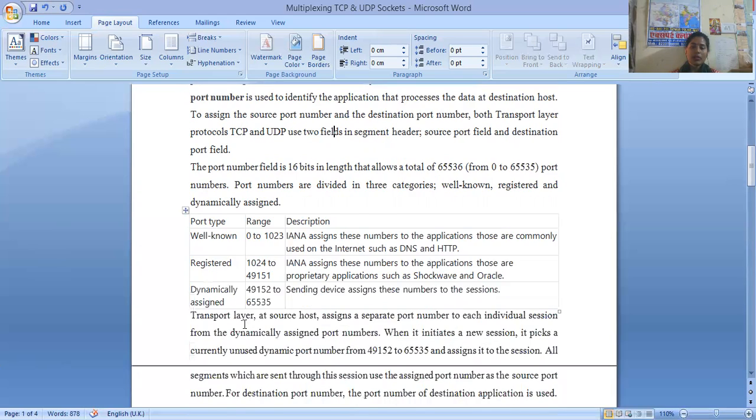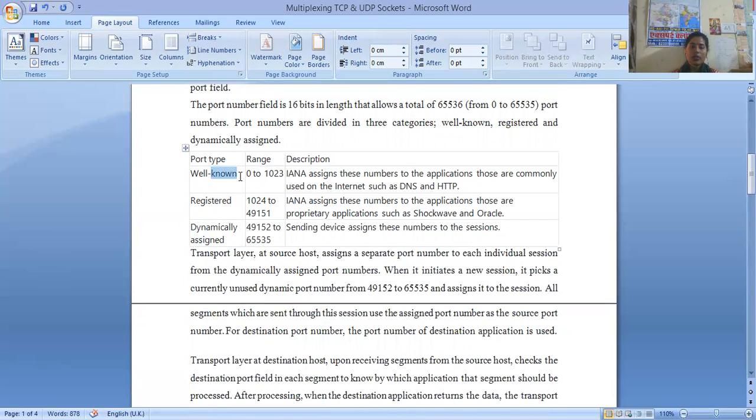If we talk about these three categories, the well-known port numbers range from 0 to 1023. IANA assigns these numbers to applications commonly used on the internet, such as DNS and HTTP. The registered port numbers range from 1024 to 49151, in which IANA assigns these numbers to applications, for very specific applications like software from Oracle.